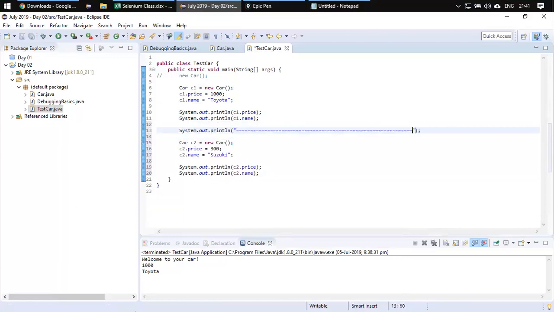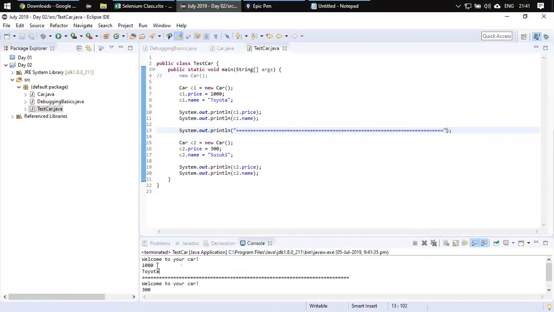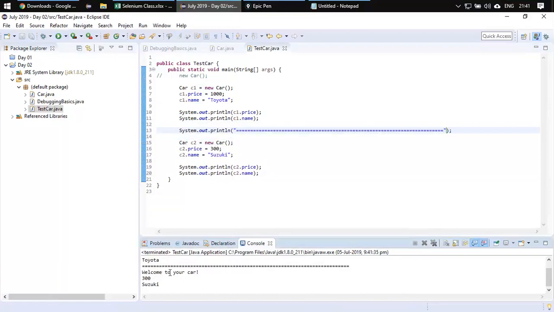So I'm printing in this demarcation line and you can see that I'm printing two things, right? You can see that welcome to your car is getting printed 1000 Toyota, but in the next object we have the values 300 and Suzuki, right? So these objects are actually acting differently. These are having their own spaces in memory, right?